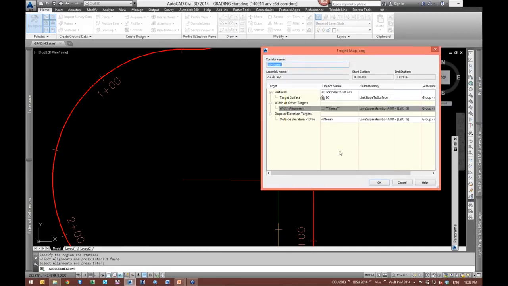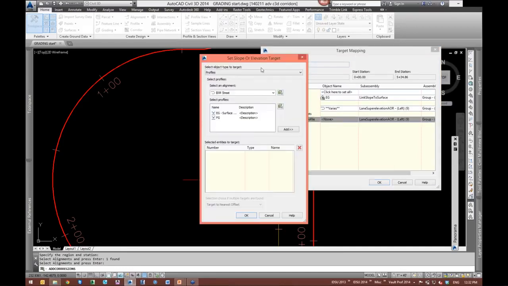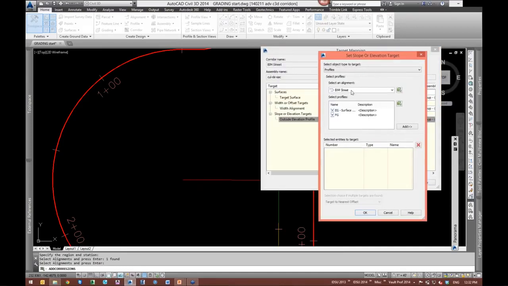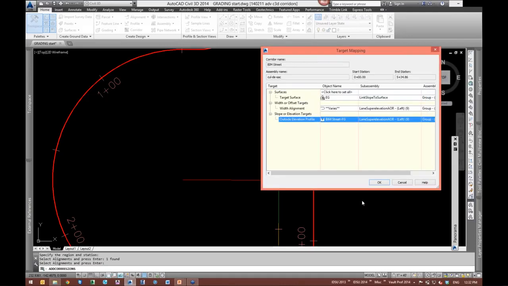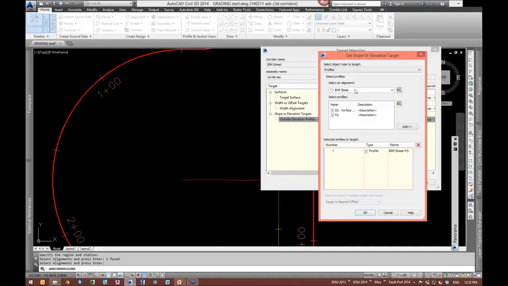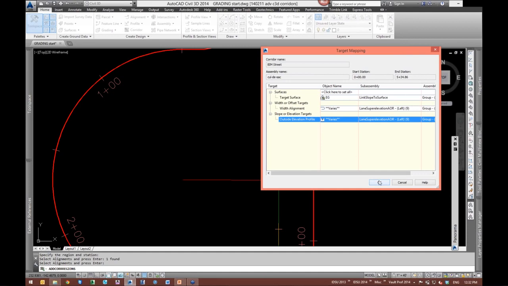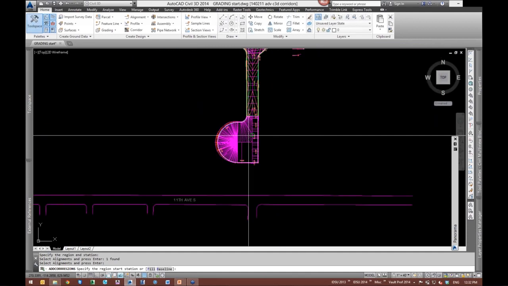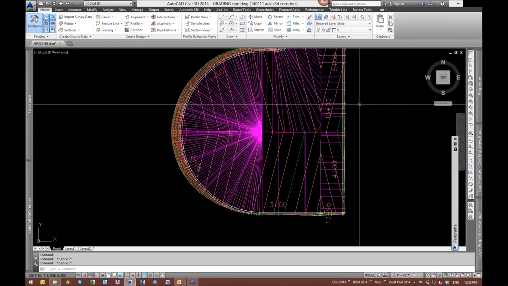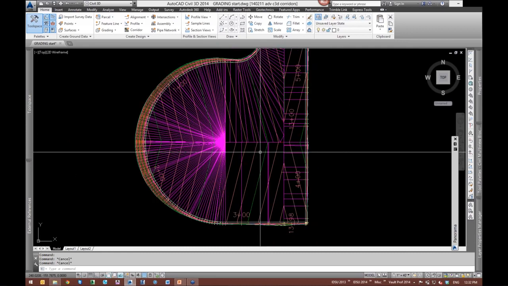And we need to do the same thing for the profiles. We need to target the profiles. We're looking at the BIM Street finished grade profile, add that to the list, hit OK. Oops, need one more in there. We need cul-de-sac target and the auxiliary surface profile. Hit OK. And I modeled it.